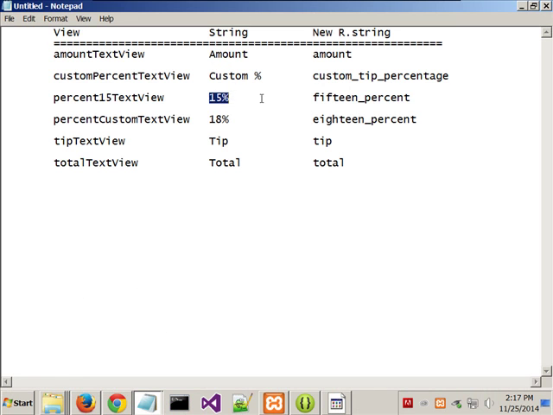So the first one should say 15%. And the next one should say 18%. Okay.